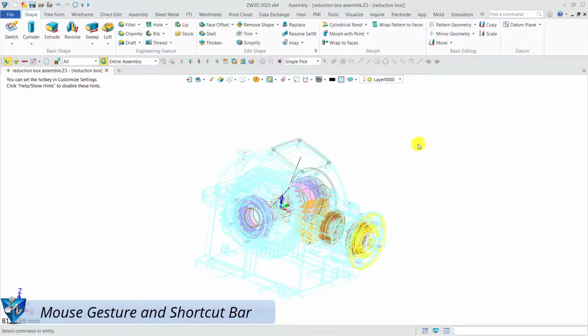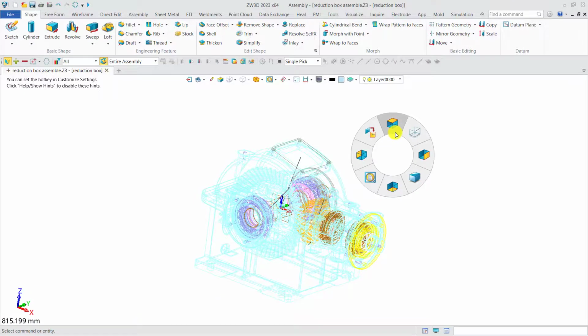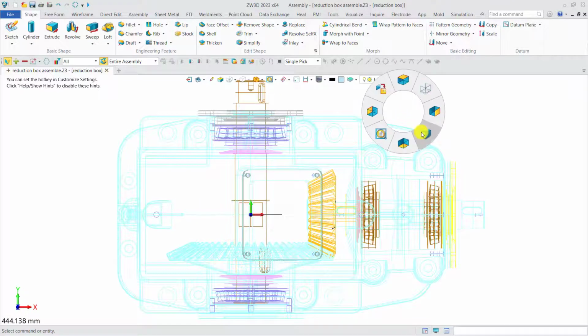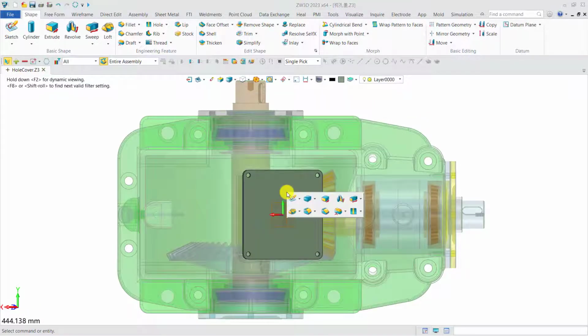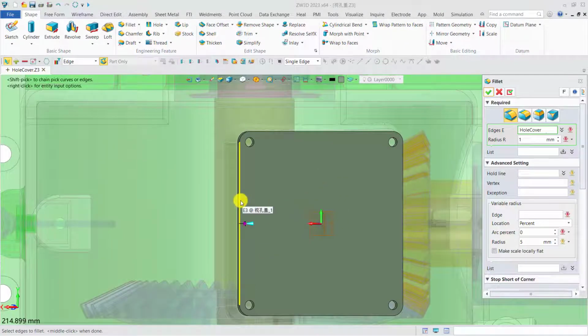Press Shift on the keyboard together with the right mouse button to call out the mouse gesture and select the corresponding features. Click Z on the keyboard to call out the shortcut bar. The features and sub-features can be found in the drop-down list.